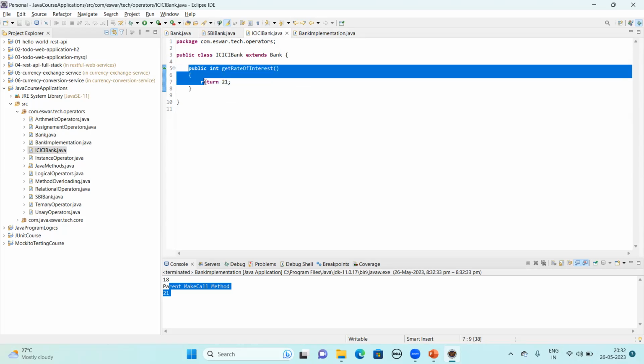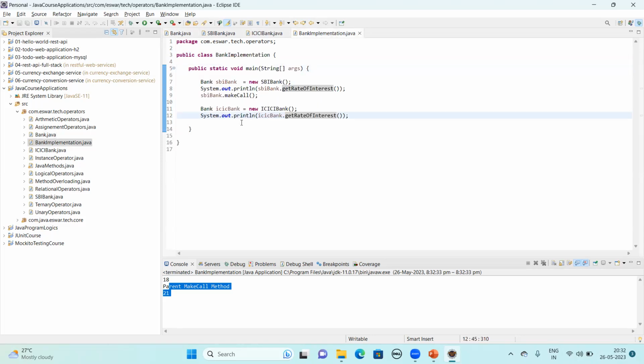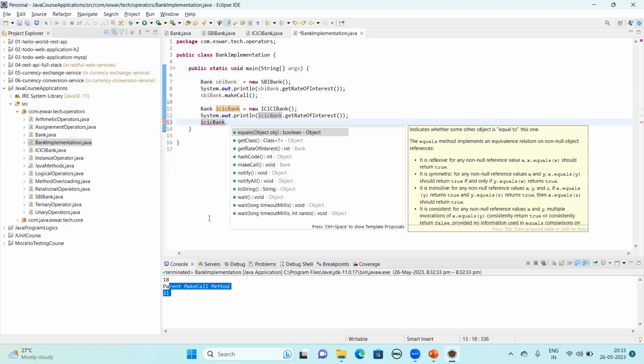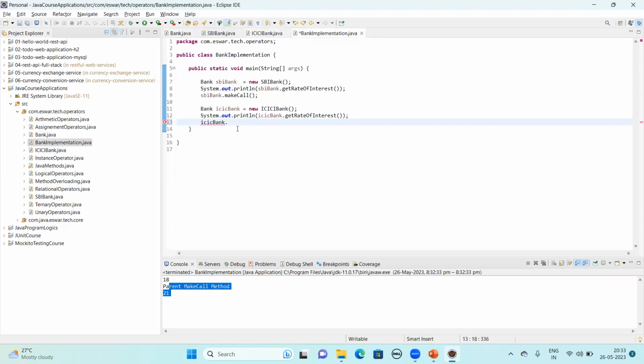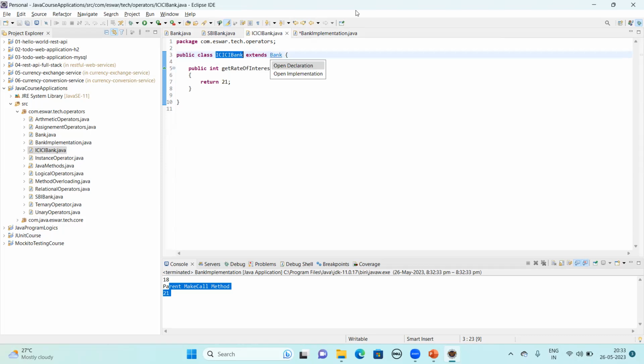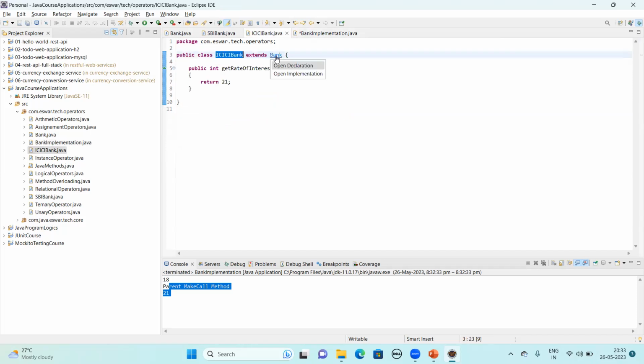If it does not find this method here, again it will go to the parent class. I don't have such a method here. Please return this method as requested. Now when I say ICICI Bank dot, it does not have any more methods, right? You see this one, it does not have any more methods. But this ICICI Bank is the child, right? It is extending Bank.